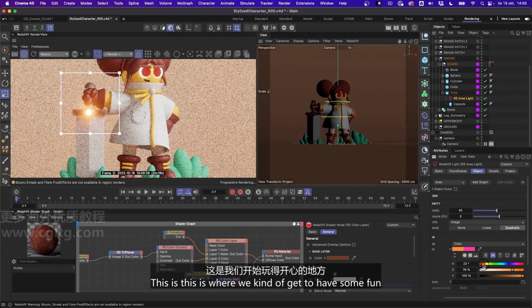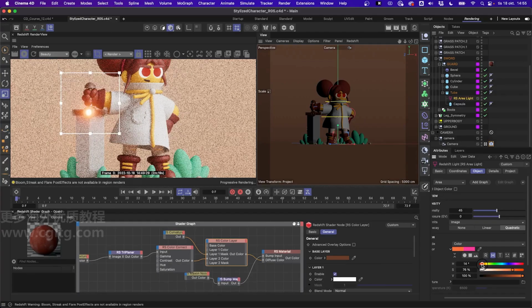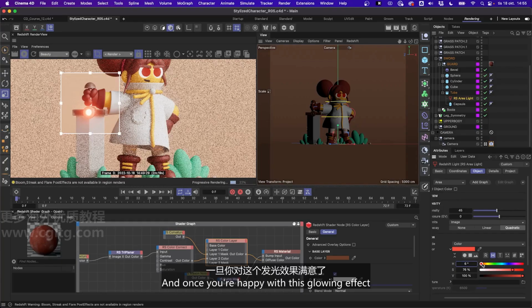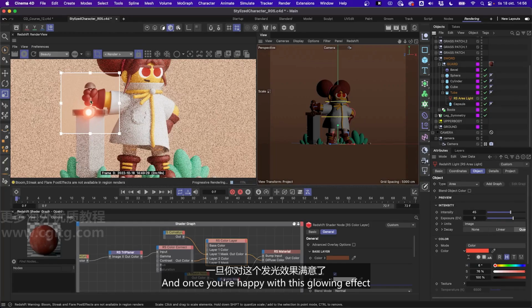This is where we kind of get to have some fun. I kind of do like the orange-ish hue as well. Yeah, you know what? I'm gonna stick with the orange, the warm red glow. I think that looks really nice. And once you're happy with this glowing effect, we can move on to the blade of the sword, I think.